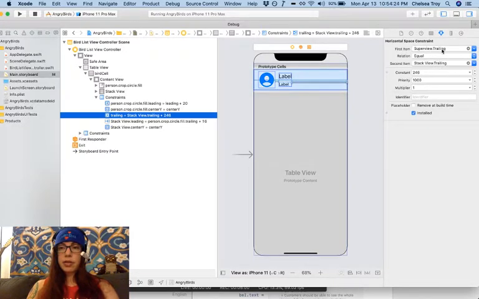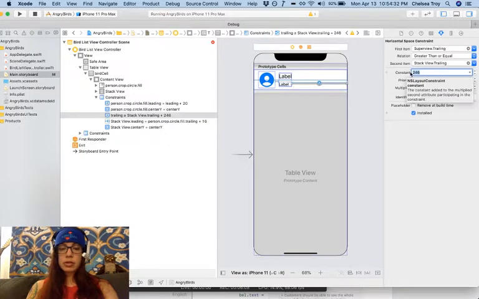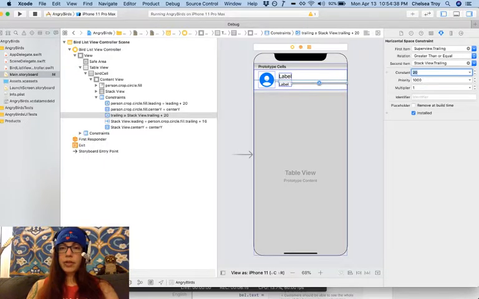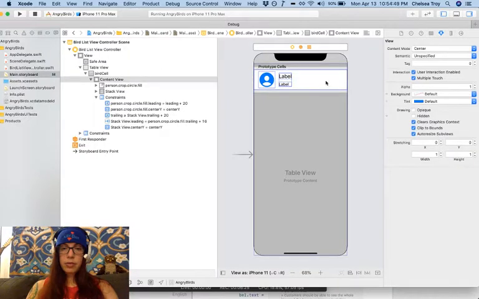I'm going to set the super view's trailing to always be greater than or equal to the stack view's trailing with a constant of 20. So I hit enter on that. And that's going to ensure that these labels will always stop 20 points away from the edge here. Cool. So now I have my view kind of the way I want it.